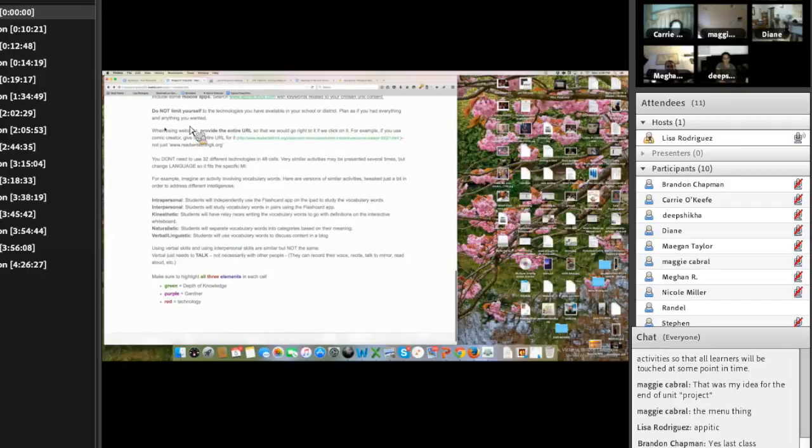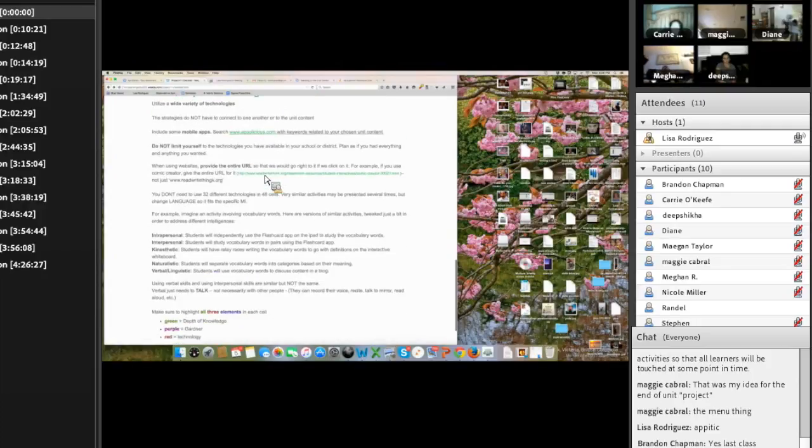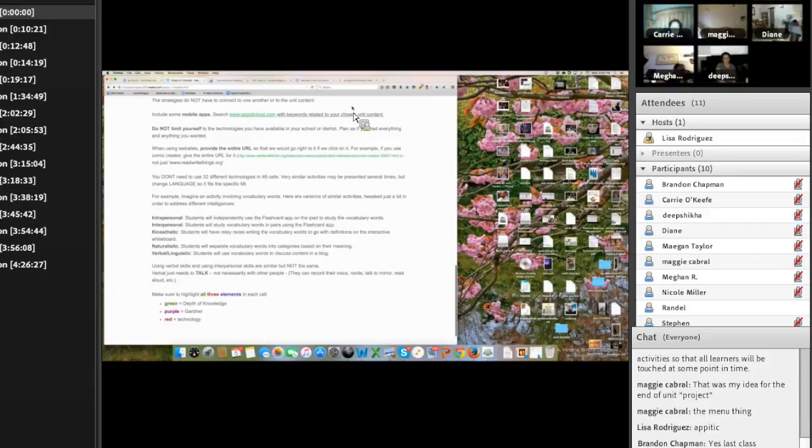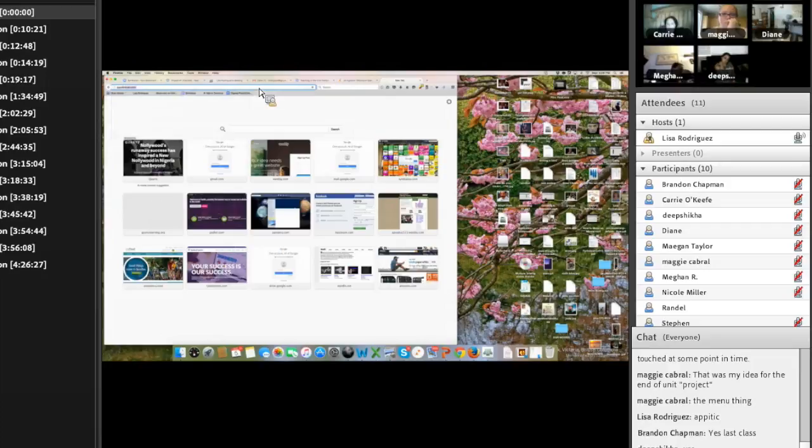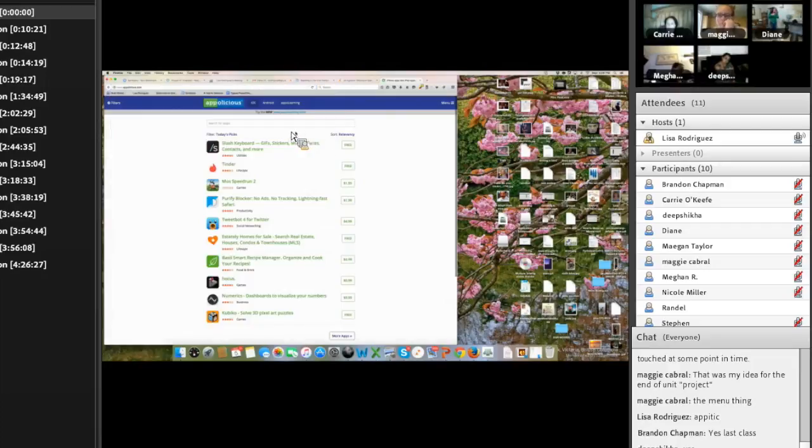Make sure that when you have a website that you are referring to, provide the entire URL. And in fact, if you mention an app, I would like you to give the URL to the app as well. So let's say that we're going to use a flashcard app. Okay? So I'm going to go to Appalicious. I'm going to search for flashcard apps.